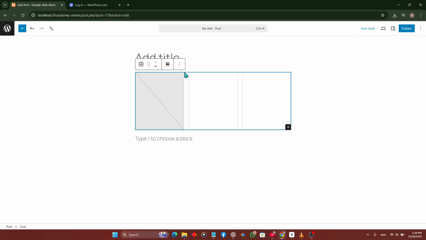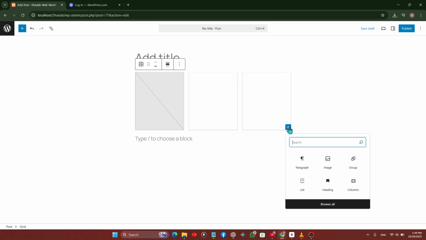And that's it. By following these simple steps, you now know how to use the WordPress group block to organize and structure your content like a pro. It's a small feature with a big impact, giving you more control over how your website looks and feels.